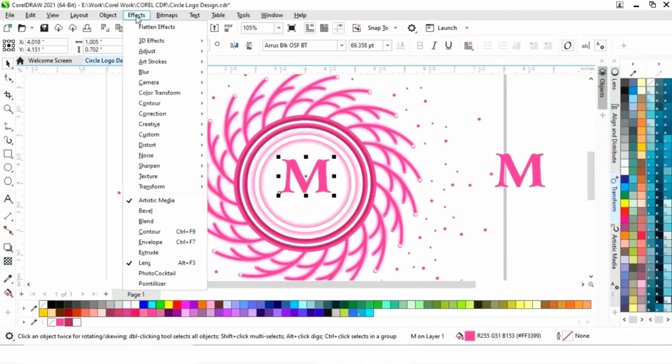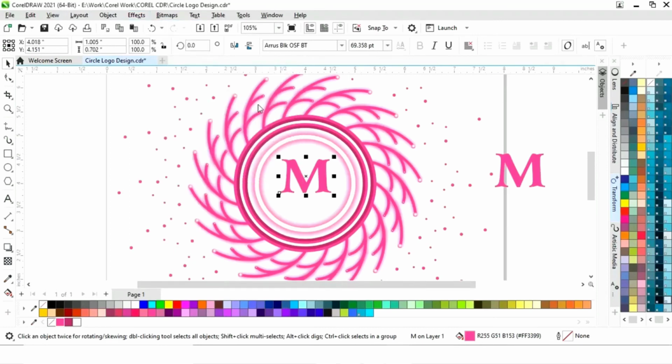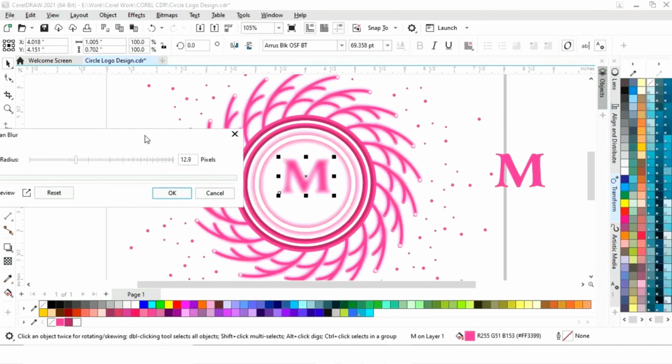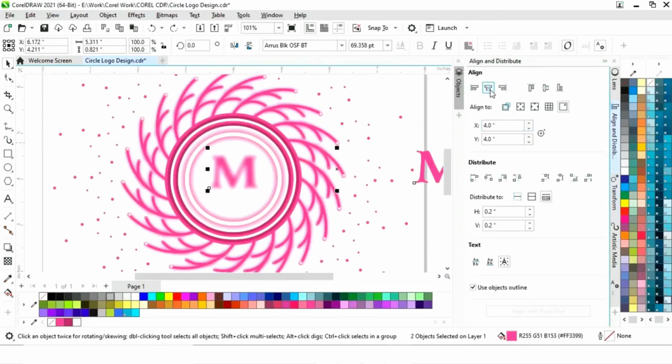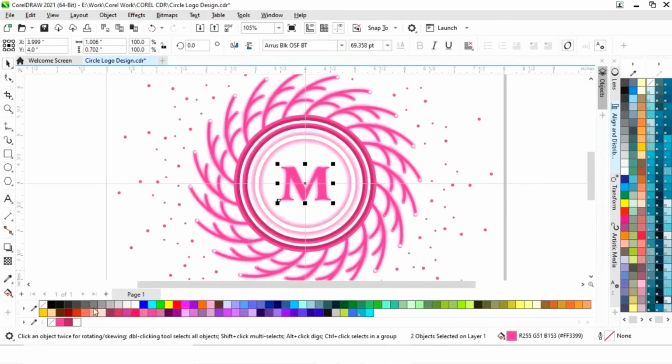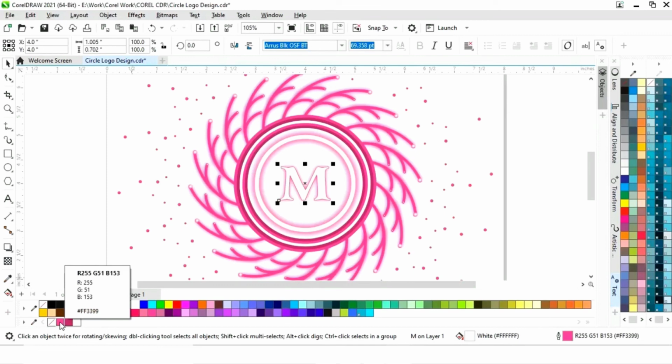Now we will select the first text and we will go to the effects menu, then we will select blur, then Gaussian blur. We will keep the radius around 12. Now we will select the second text and we will select both and we will set the align. Now we will give a white color to this text and we will give a pink outline by right click.